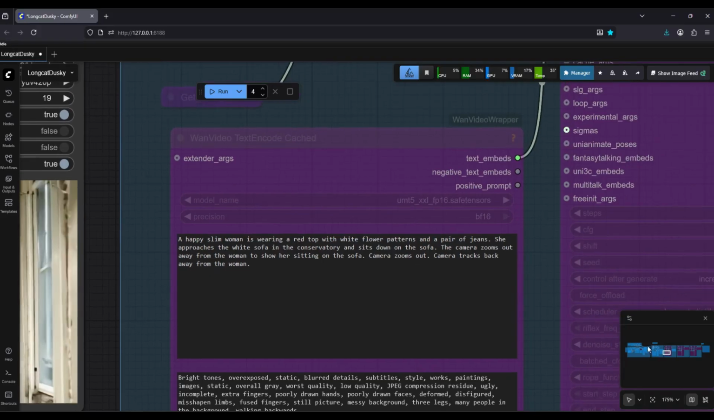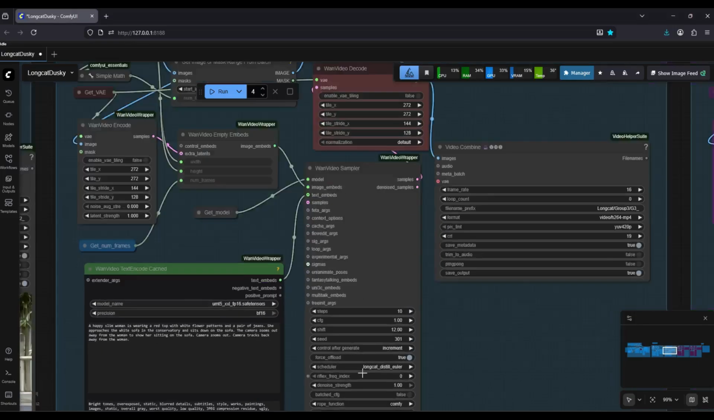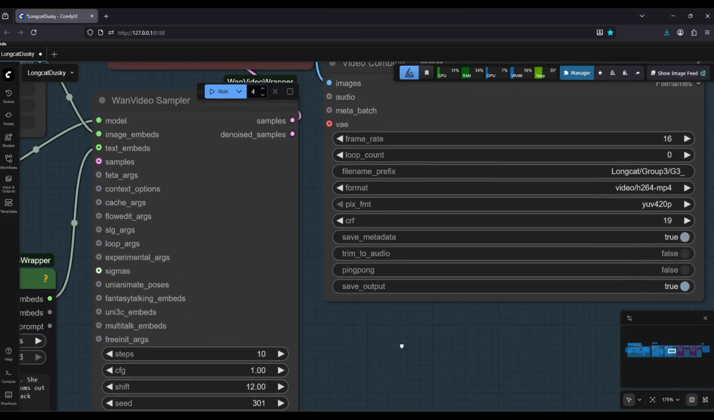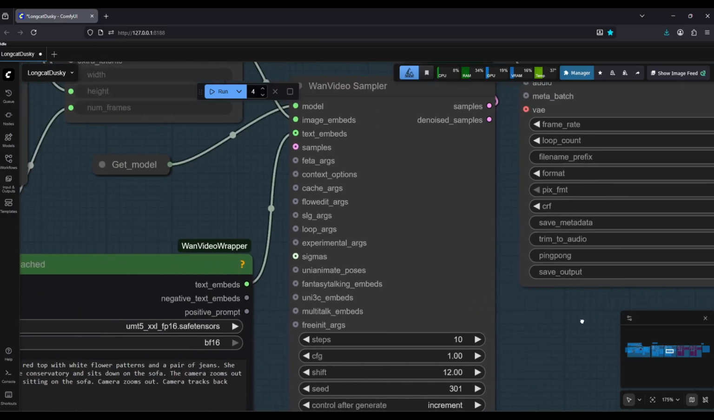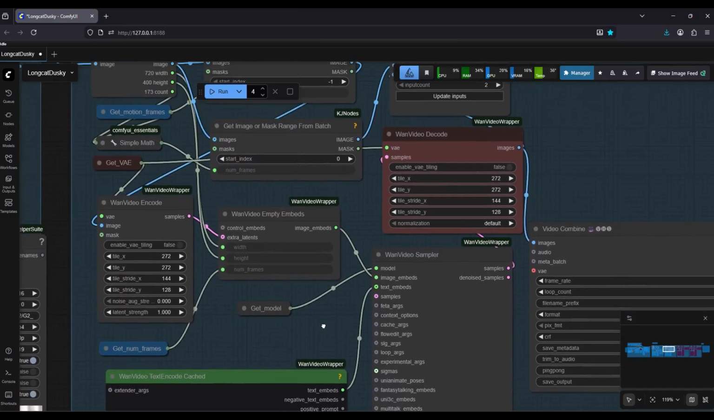Right, I need to enable this group. Group 3 is enabled. Prompt is ready. Seed is set to 301 incremental, and it's going to create another group called group 3. So let's carry on with this then. So let's generate another 4 seeds.